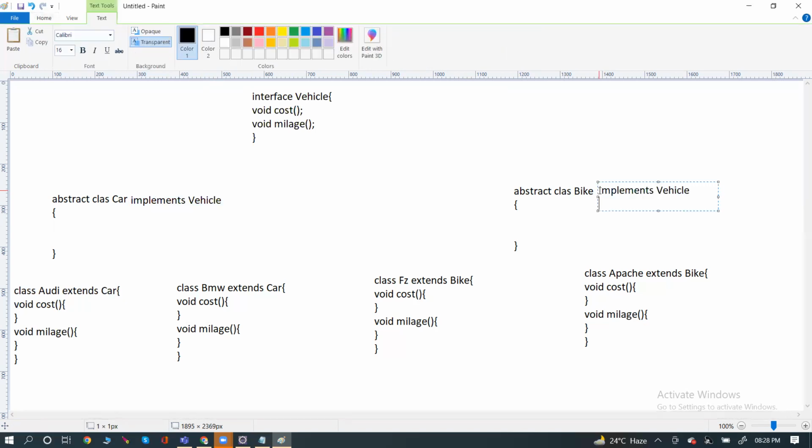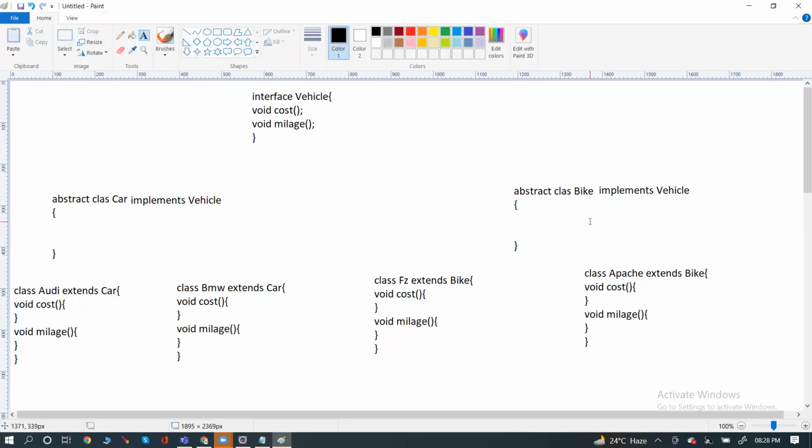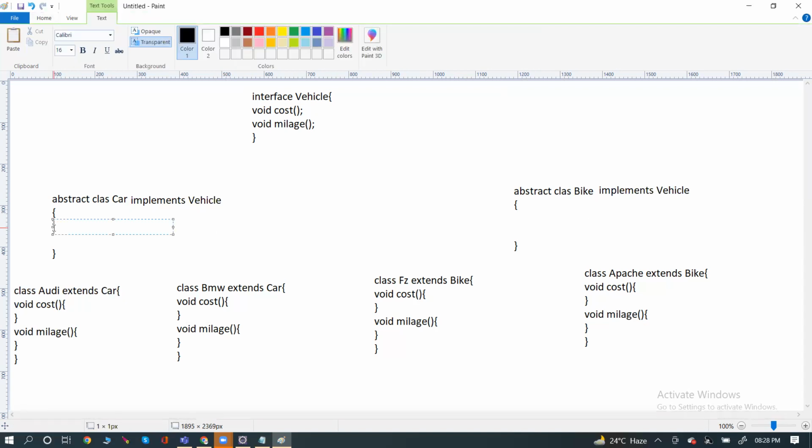The same way, bike implements vehicle. So what we write inside the car, usually what we write inside the car features, and what we write in the bike features.